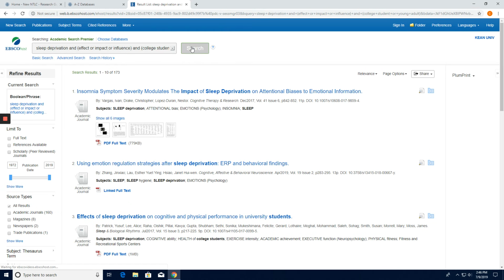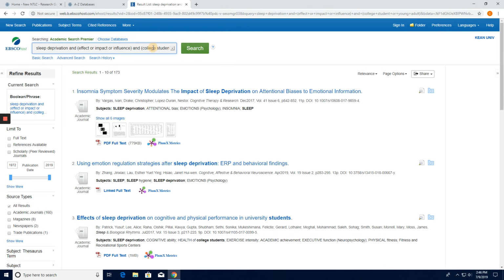On second thought, let's switch out young adult with an asterisk immediately after the T in adult. This asterisk serves as a truncation symbol. Typed immediately after a word stem, the beginning part of the word, the database will retrieve articles that include other longer variants beginning with the word stem. In this case, not just young adult, but also young adults, or young adulthood, or even young adulting. Try to use the asterisk truncation symbol with other search terms as well.